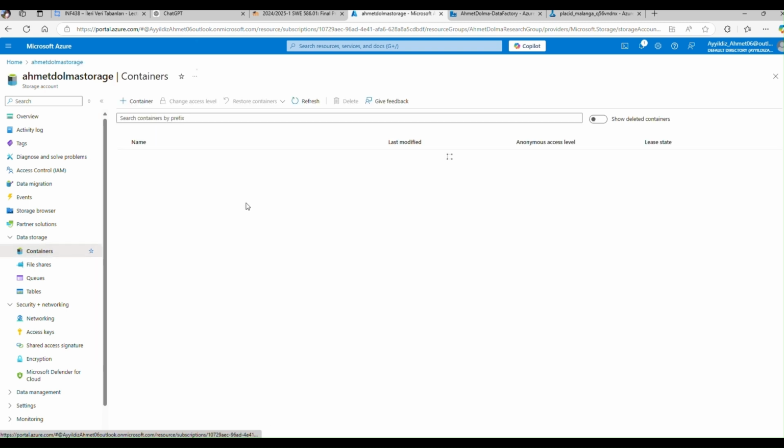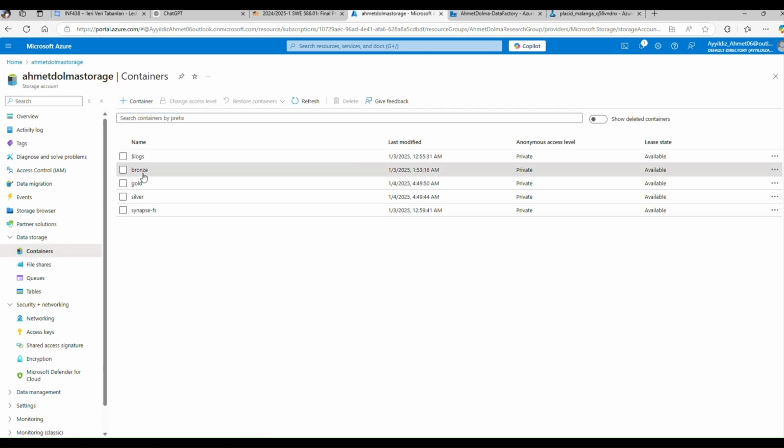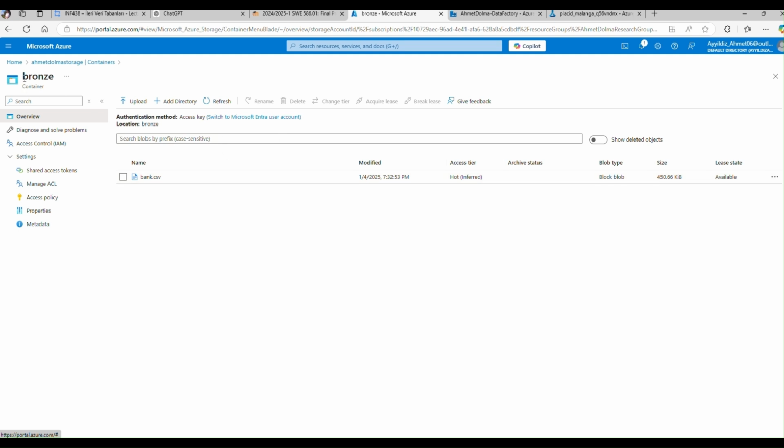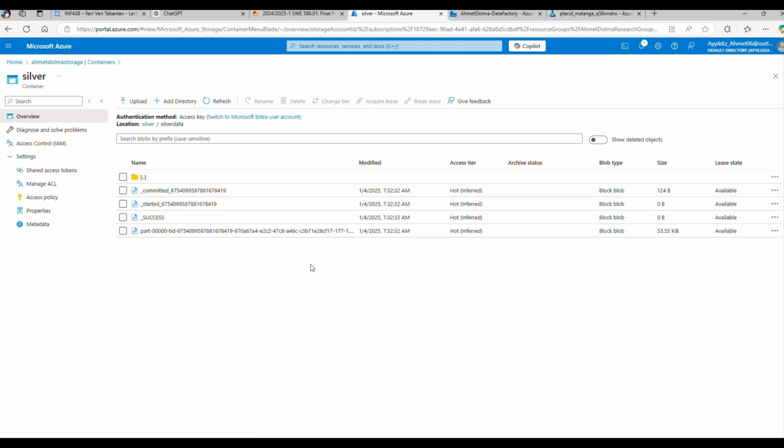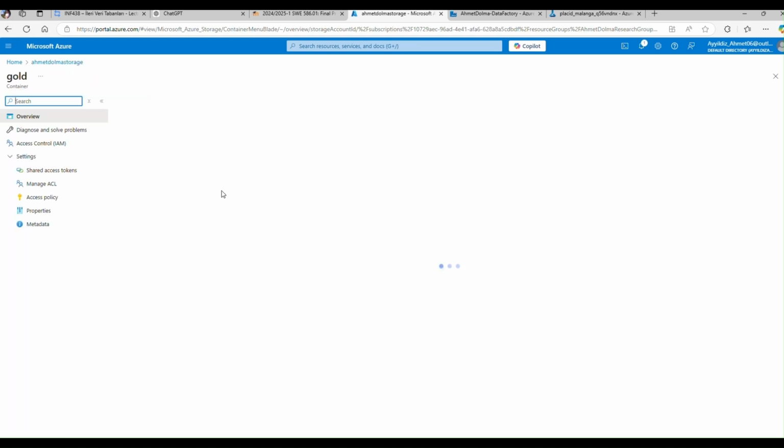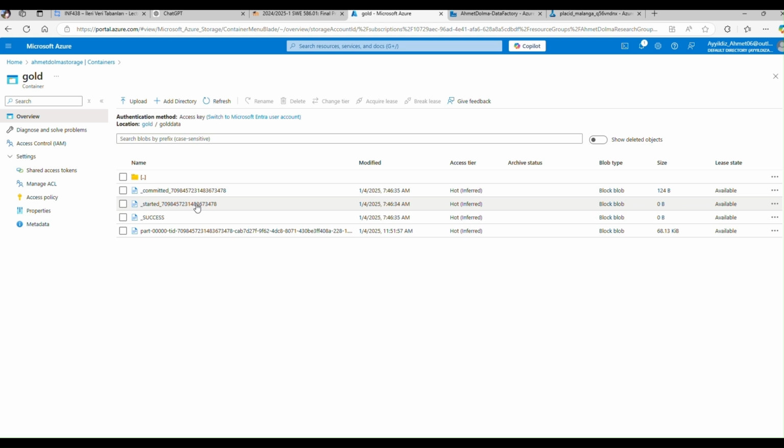Let's look at the containers. We have our bronze layer, which contains bank.csv, which is our raw data. I uploaded it before. We have our silver data, which is clean data, in Parquet format. We also have our gold data, also in Parquet format, which is ready-to-use data for visualization, machine learning algorithms, etc. Okay, we have these.